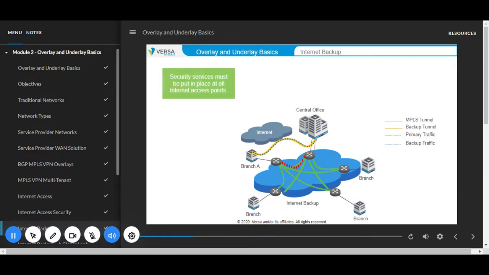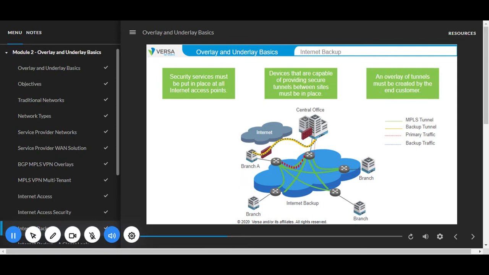First, security services must be put in place at all internet access points. Second, devices that are capable of providing secure tunnels between sites must be put in place. And third, but not least of all, is that it places the burden of creating an overlay of tunnels on the end customer rather than the service provider.